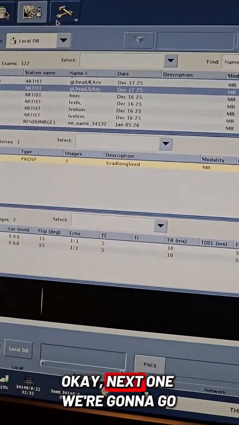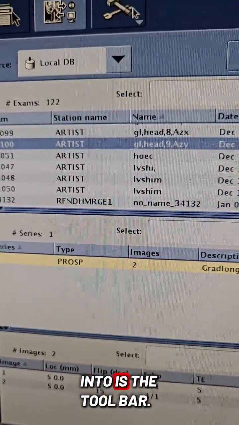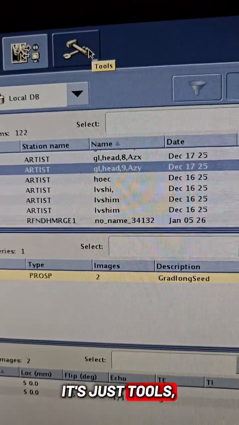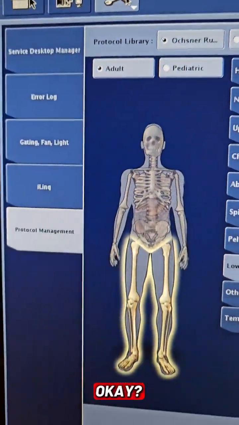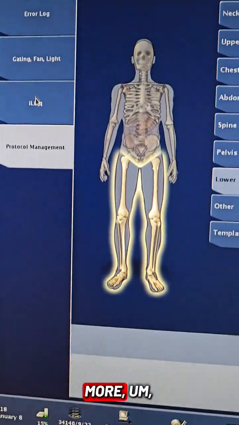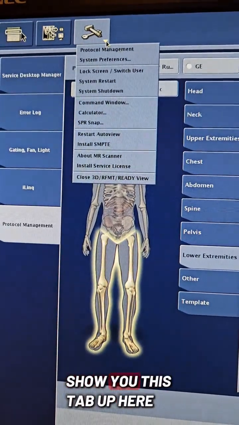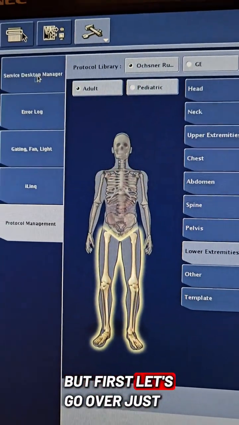Okay. Next one we're going to go into is the toolbar. So I'm going to click on the top screen. I want it to show, so it's just tools. You can click on this. And in here you have even more tabs. I'm also going to show you this tab up here too. But first, let's go over each one.